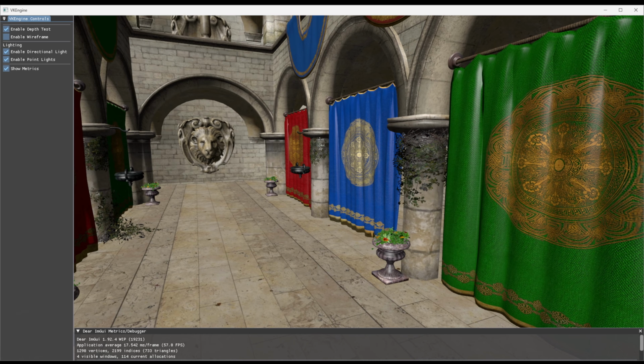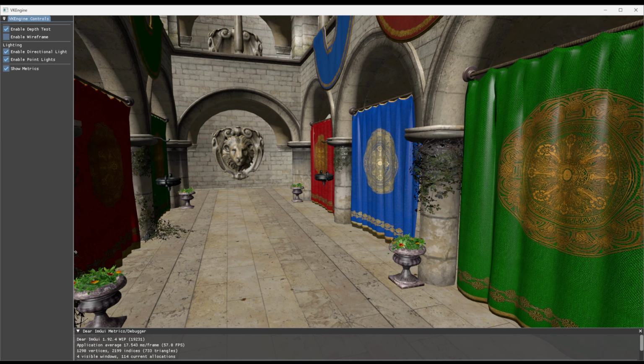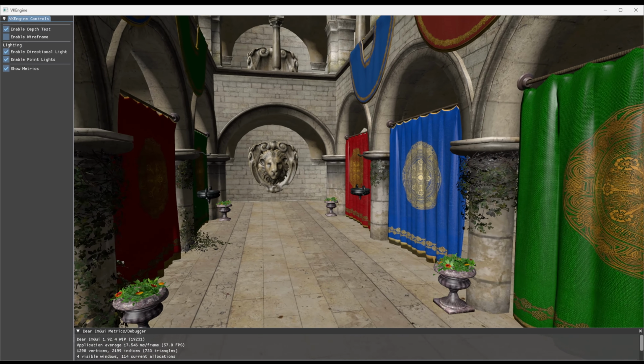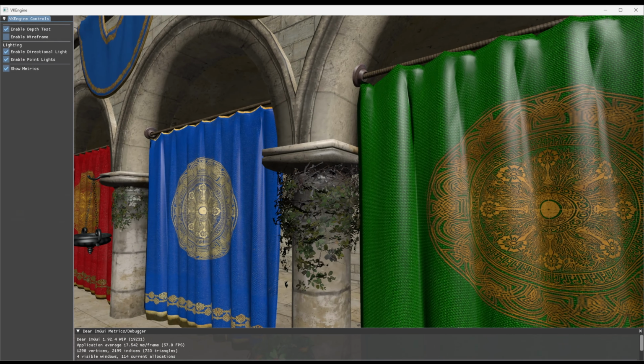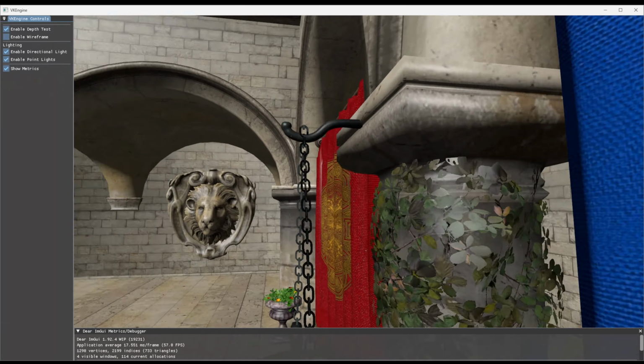So this is the classic Sponza model, and as you can see it's a pretty complex model. It's composed of many different submeshes and different kinds of materials. You can also see that all of the alpha tested geometry is working correctly, like this ivy, these flowers, and these chains over here.